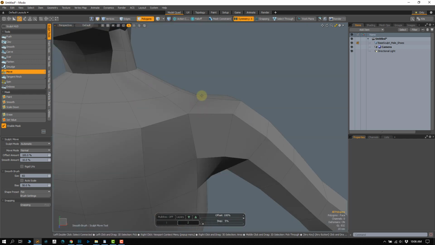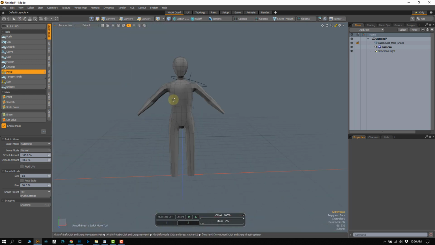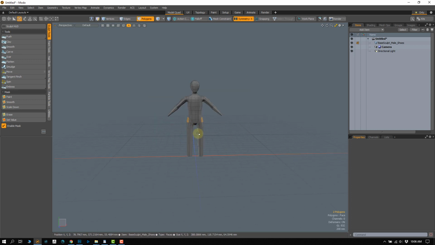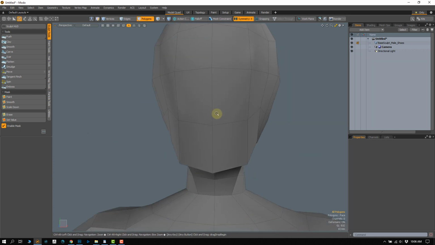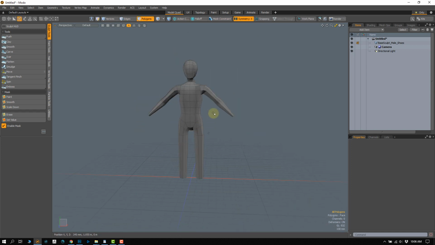So again, I'll let you continue refining this. Just get the shape of his legs better. His arms are looking pretty good as is. Maybe do a little bit to his head. Technically you could come in here and start modeling a nose and eyes and stuff like that. But realistically, we want to keep this rudimentary form.